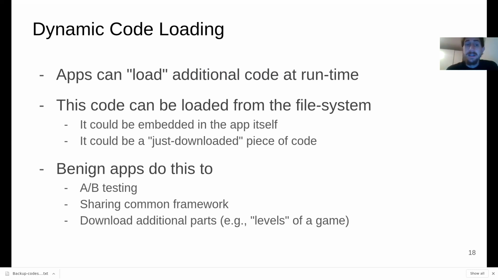Some other times they use dynamic code loading as a mechanism to share common frameworks. In the past, we did a study on this, and we found some applications relying on the existence of another application installed on the device, and these applications were trying to load a base framework from this core central application and use it.